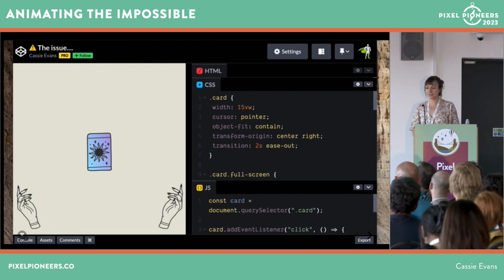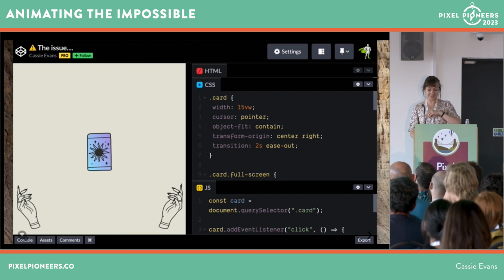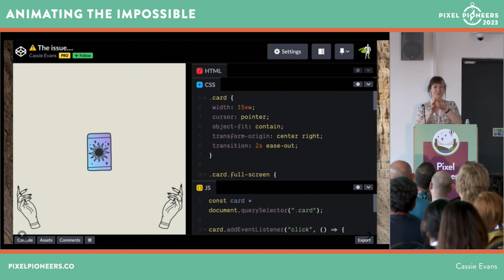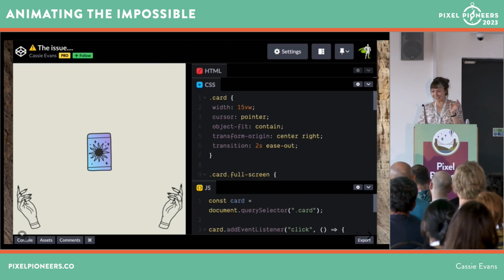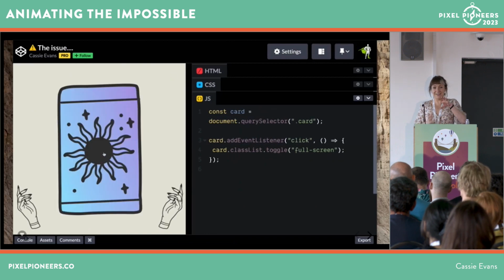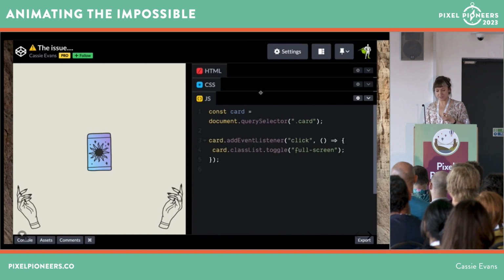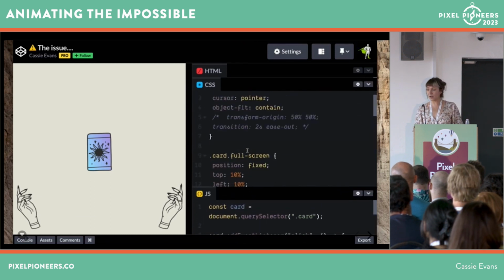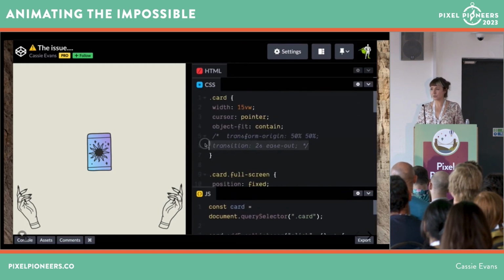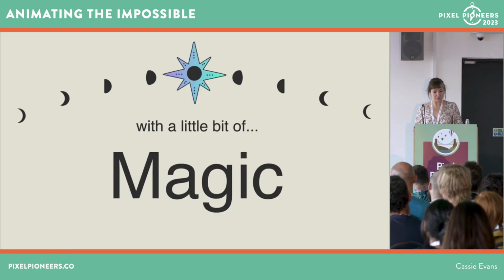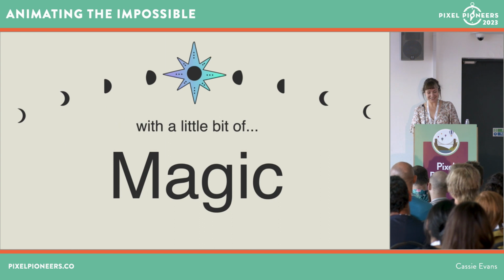So if we add a transition, the element just jumps out of the document flow, pops back into the document flow, and then kind of tries its best to animate. Like it's really trying. It kind of does this little jump, but we can't control this at all. And we can't change the transform origin at all to kind of make it any easier. So how do we animate impossible challenges like this?